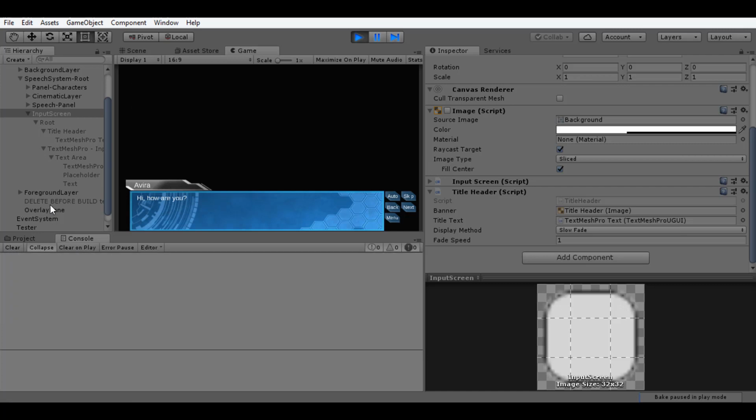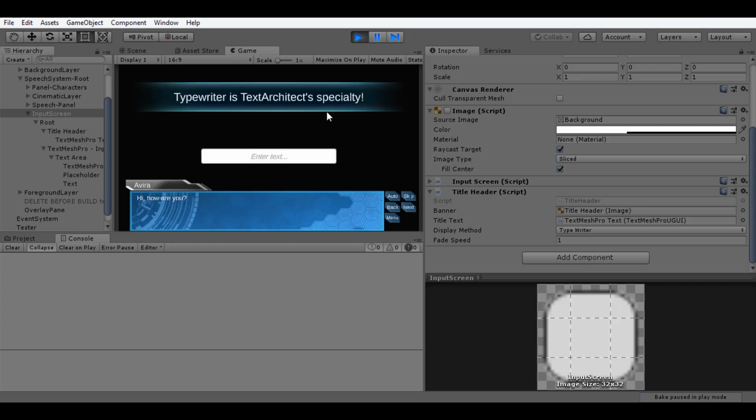And apparently my space key triggered another testing script, because now I got Avira talking to me. But whatever. Next is Typewriter Style. This method makes the banner instantly visible, but the text gradually forms the title as the text architect constructs the string.